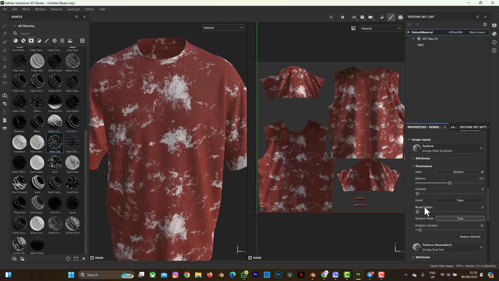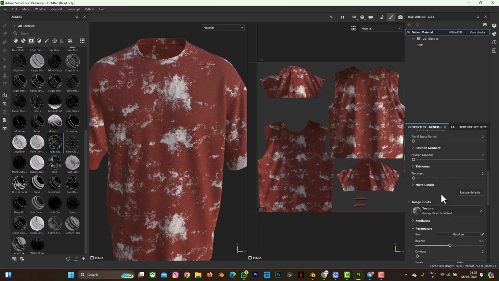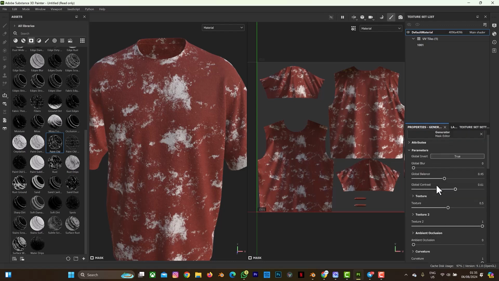Then you can play with a lot of values here. If you don't want to turn anything on, just make it false. And if you want to turn something on, make it true. And then you can start making adjustments. So you can play around with this value.